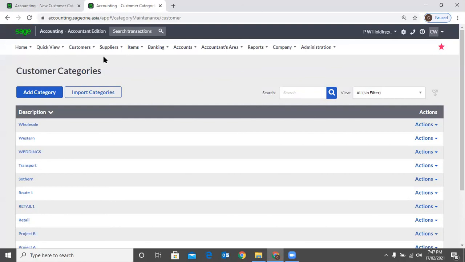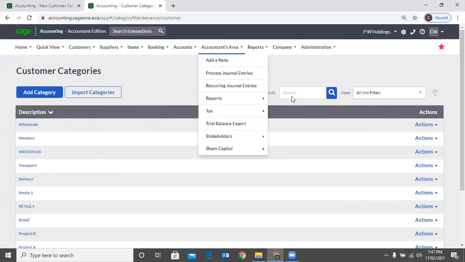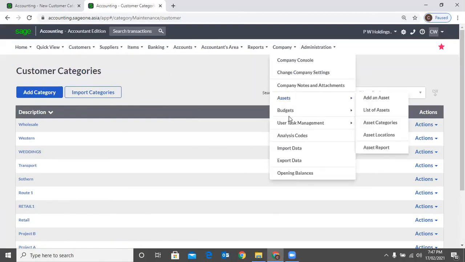And master file creation, such as supplier, item, bank accounts, GL accounts, and assets, analysis codes, and budgets.